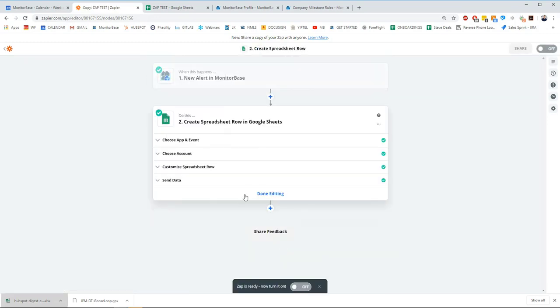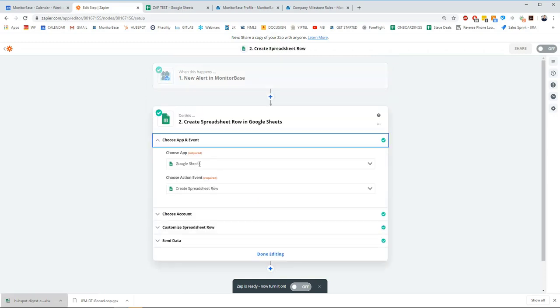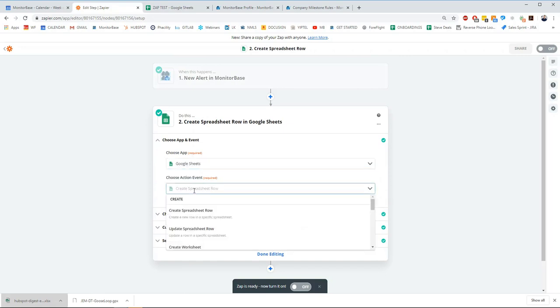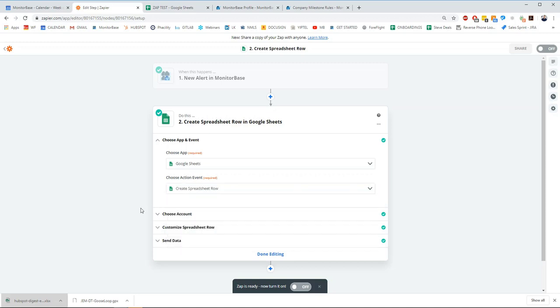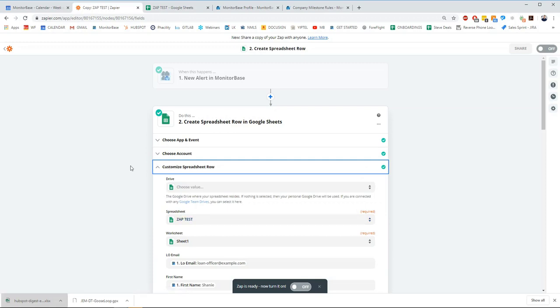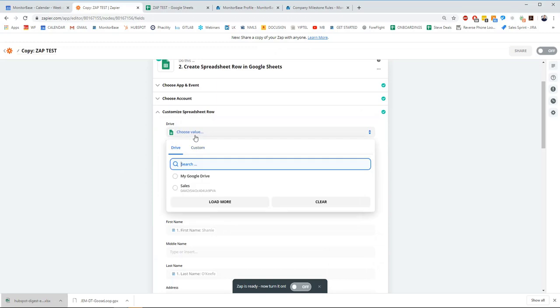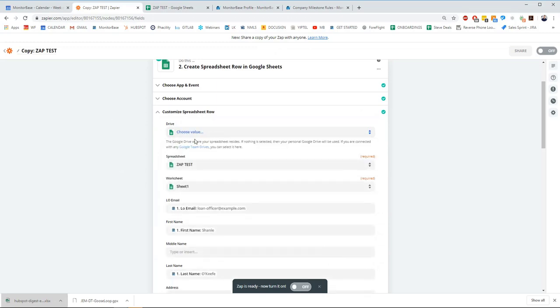But if we jump into here, we've already said if there's a new alert in MonitorBase, do something. And the something that we're going to do is, in Google Sheets, we're going to create a new spreadsheet row. I guess we could create or update a spreadsheet row, but we'll create a new spreadsheet row. We're going to choose the account. It's the Google spreadsheet account that we've already done. Again, imagine Google Spreadsheets is your CRM. And then from here, you're going to customize that row. So then we've already chosen, we've connected it to mine.